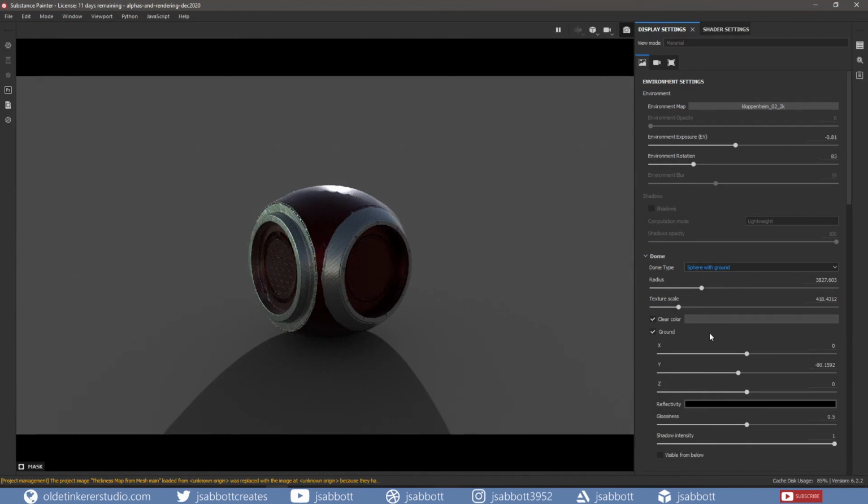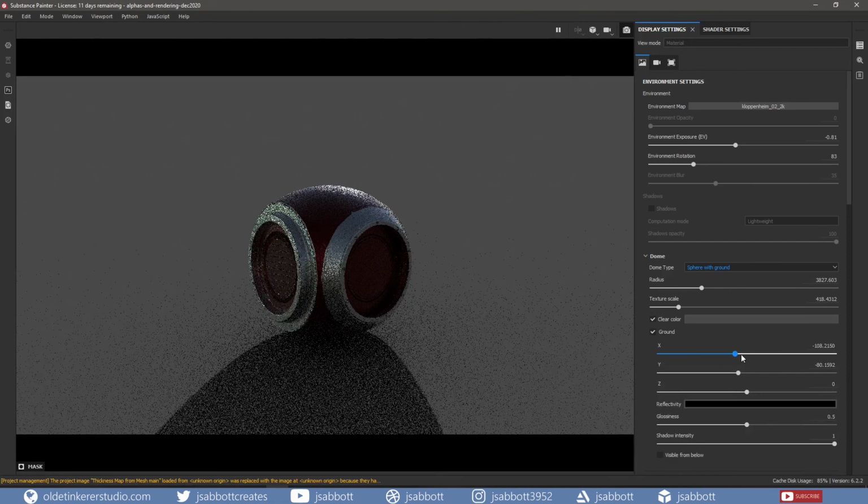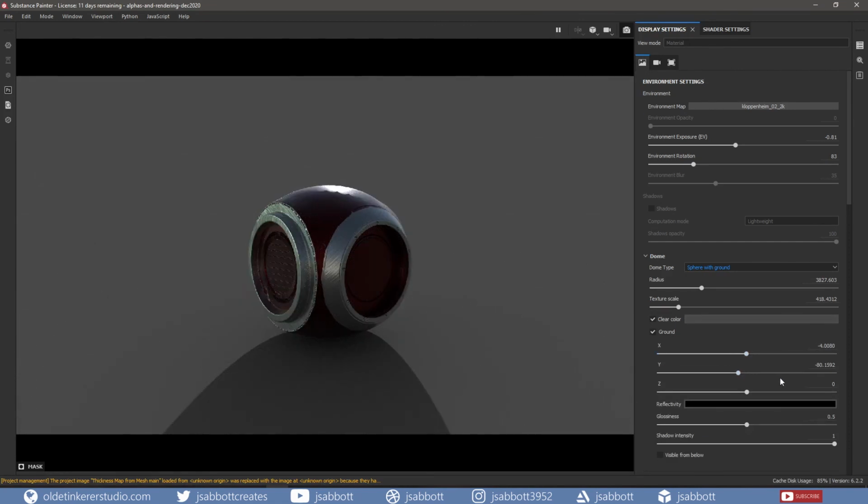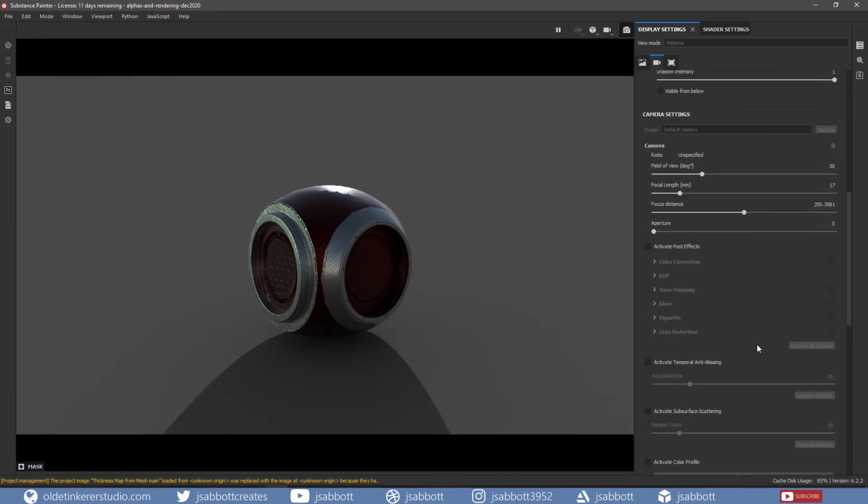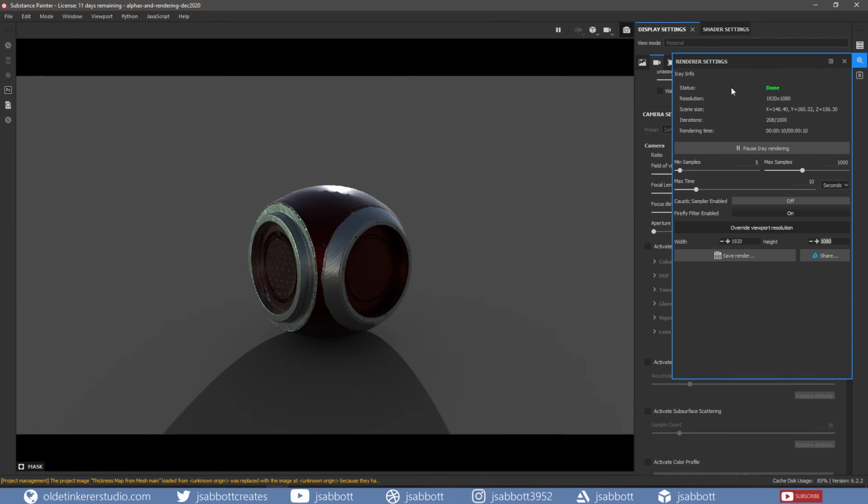If Ground is checked, we can see our shadows, which we can also move using the sliders. We also have a few other options that can affect these shadows. You also have camera settings, including some post effects and viewport settings. When you have everything looking like you want, open the renderer settings and save the render. You can also share it directly to ArtStation.